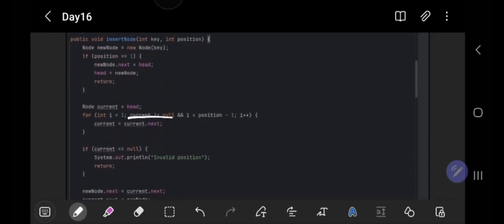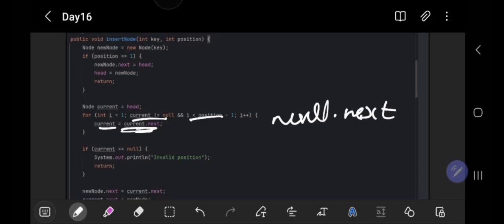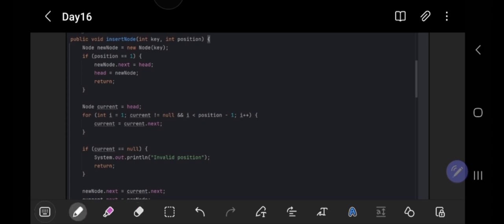So what should we do? If our current reaches null, we cannot move any further, right? Even if i is less than position minus 1, if our current reaches null, we cannot do this step, current equals current dot next. If current equals null, there is no such thing as null's next. So we should immediately stop if our current reaches null.